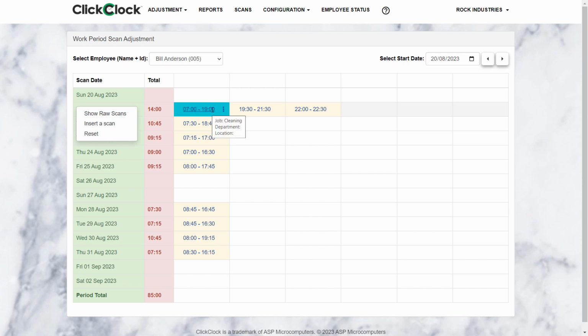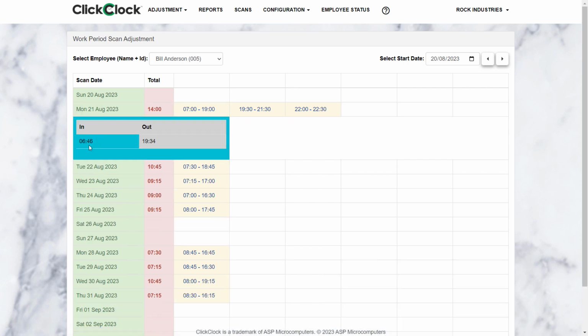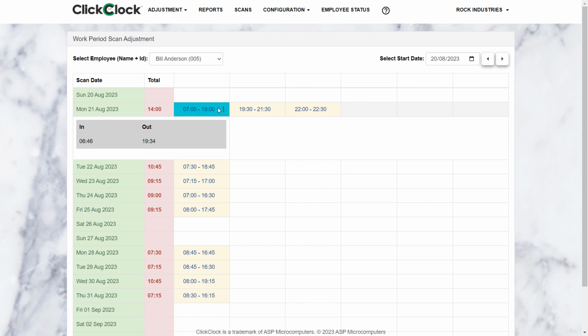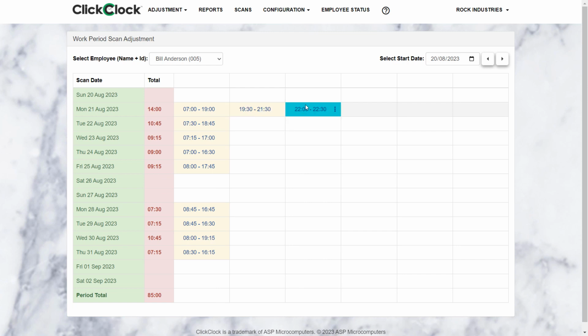here, 7 a.m. till 7 p.m., the employee probably didn't clock in and out of those times, and they're the raw times. So we'll see here they actually clocked in at 6:46 and they clocked out at 7:34, and those times have been rounded, and in this particular case adjusted as well, manually adjusted to those times there. And then I have manually added 2 extra times here.